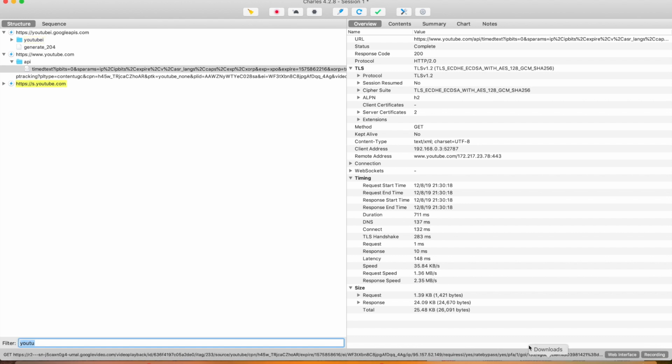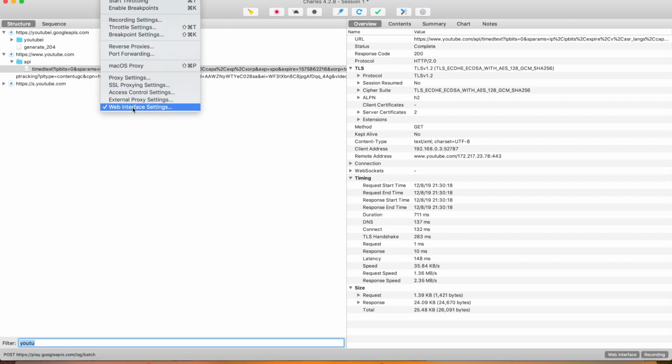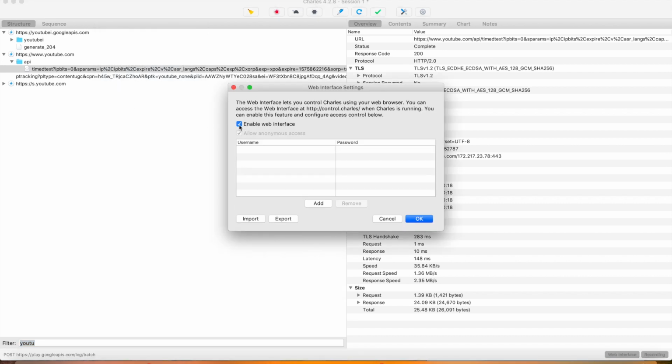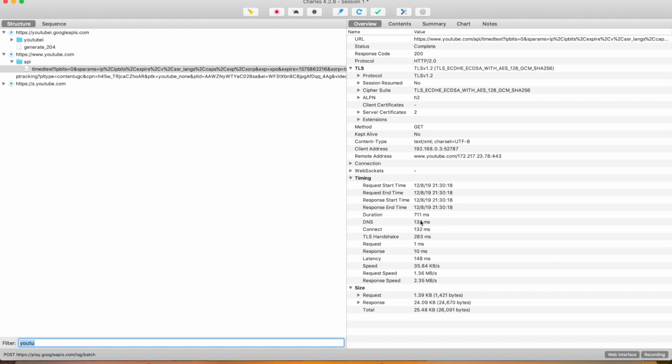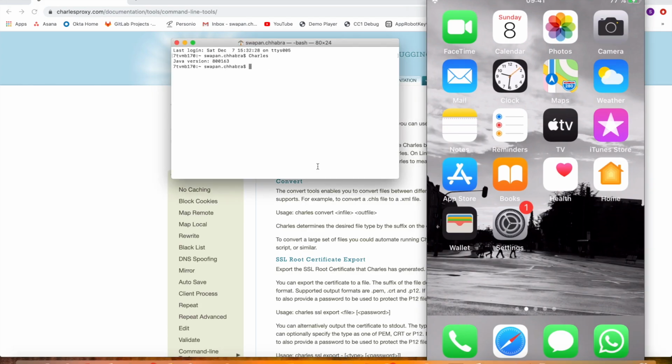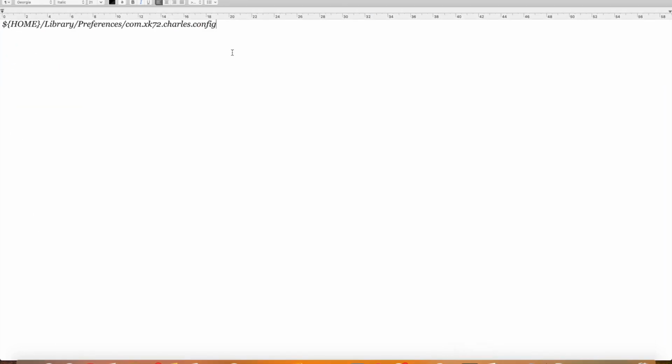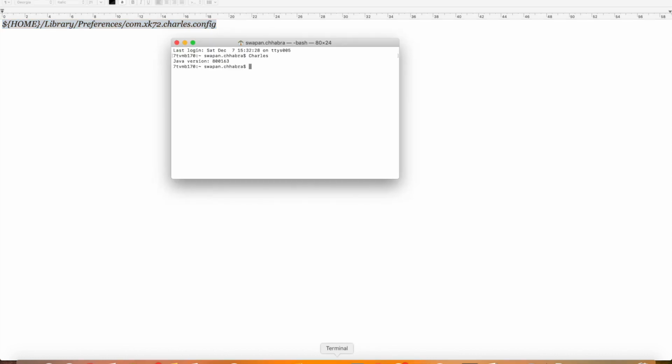And now we'll see how we can use headless Charles so that we can work with automation. As you can see, we have all the setup. The first step in using headless Charles is to enable this web interface setting. You need to click enable and then OK. Then after that, you can even close this Charles application, and then you need to go to this path and copy this config file somewhere.